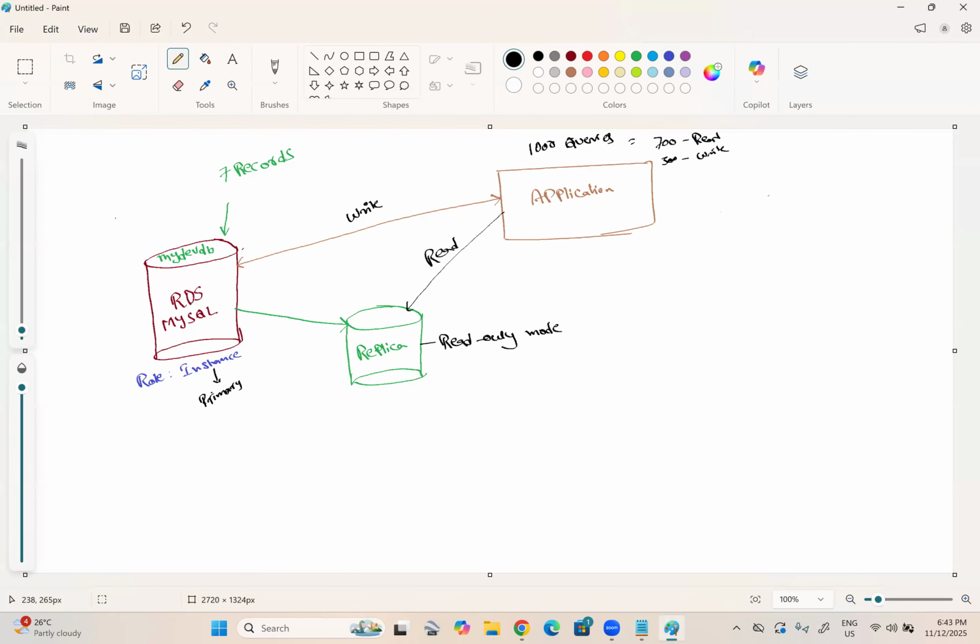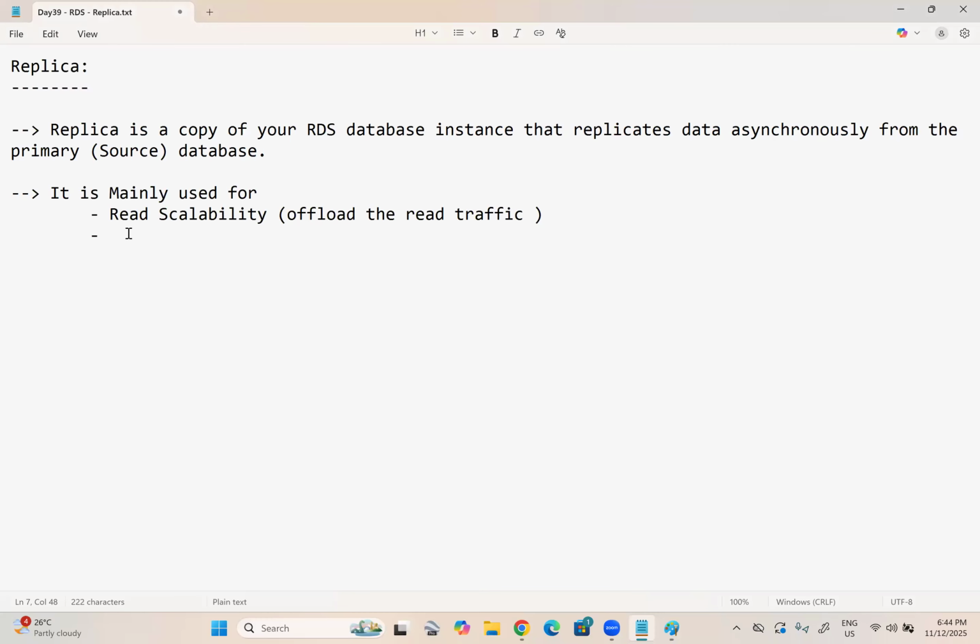What if suddenly this primary got crashed? It got deleted. This is the worst case or lowest possible case. Then we have all the data on the replica, right? But it is in the read-only mode. We can use this replica for a disaster recovery also because we have all the data. Just we need to make the read-only mode into read and write mode. That's it. So sometimes we can use this for disaster recovery purpose also.